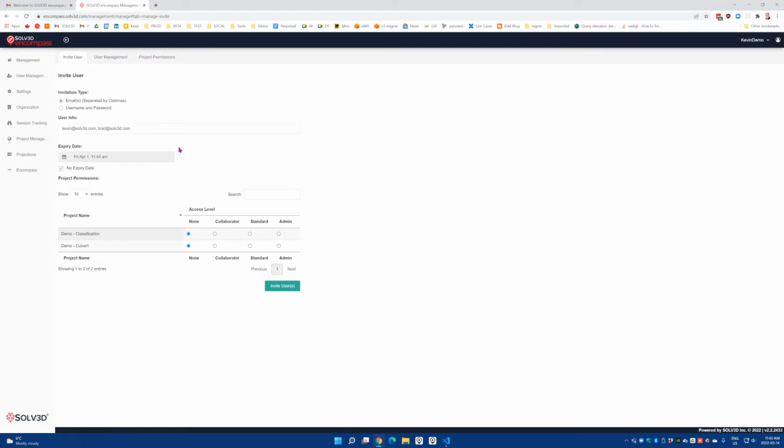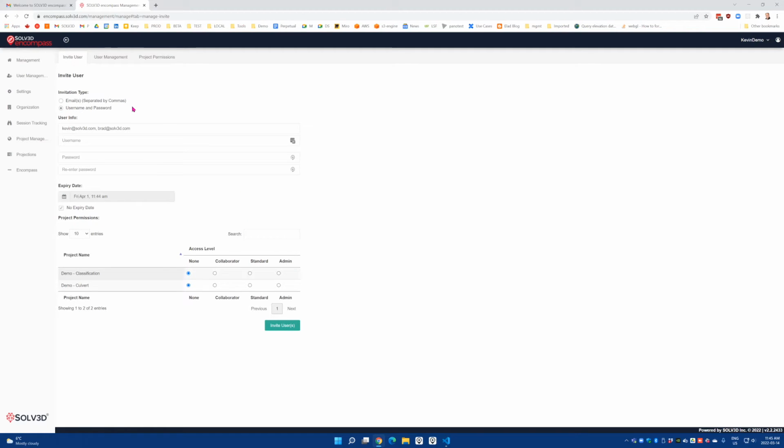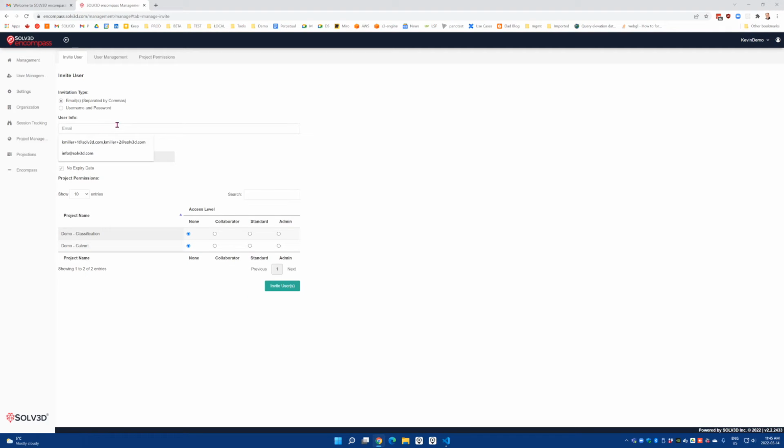If you want, you can also invite users by username and password. Like I said, it's an alternative way of doing it. You can still assign an email address, but in this case, if you invite by username and password, you're going to have to manually record that username and password and manually send it to those particular users that you want to be able to access the system. So I'm just going to go back to the ones that I had here before.